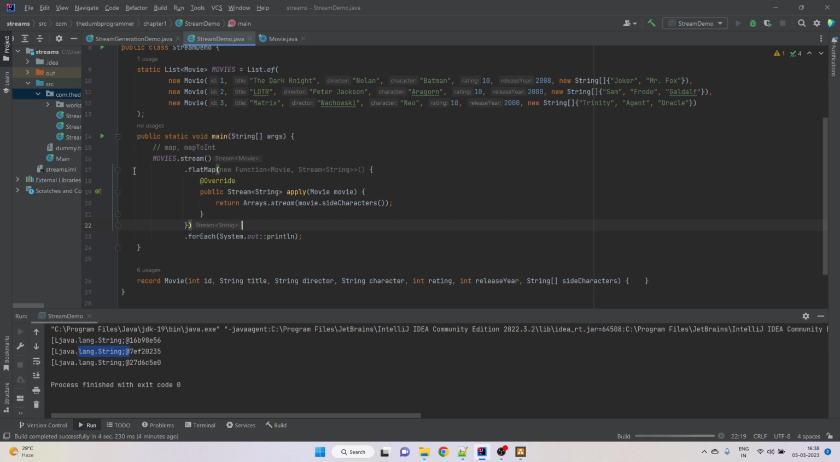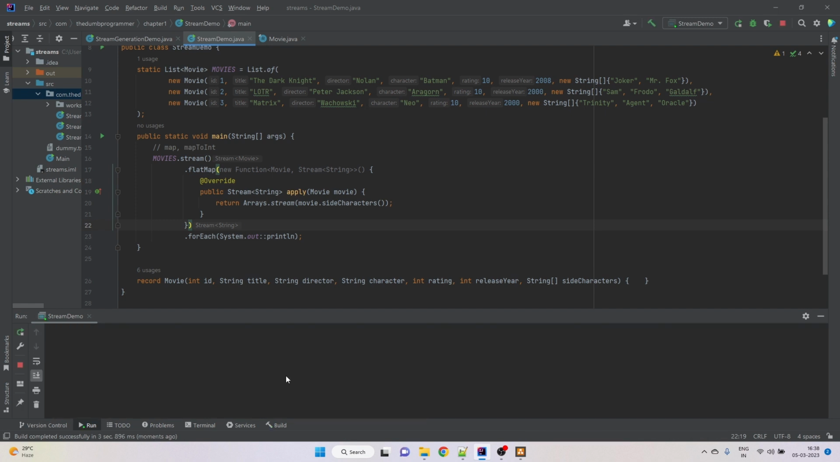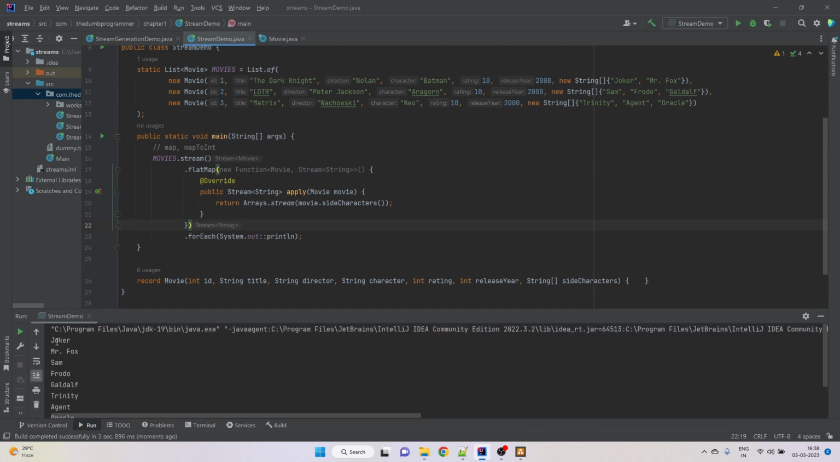So let's run the same program again. And now we see the individual names: Joker, Mr. Fox, Sam, Frodo, Gandalf. So that's how we use the flatMap.